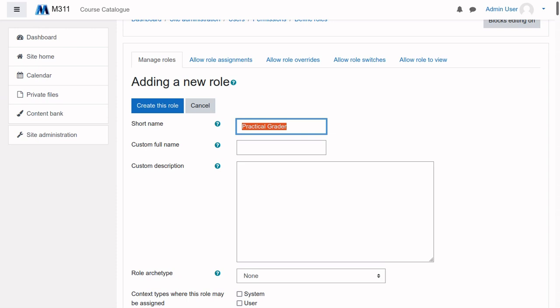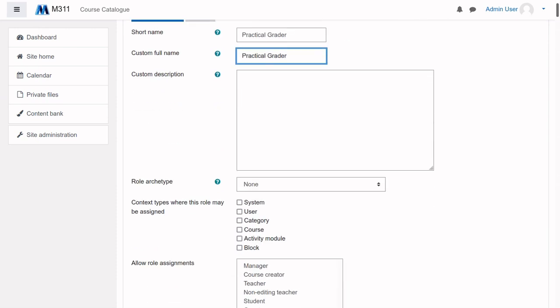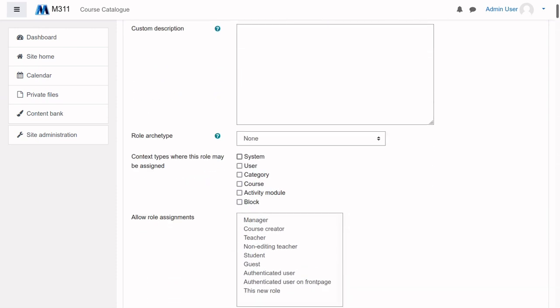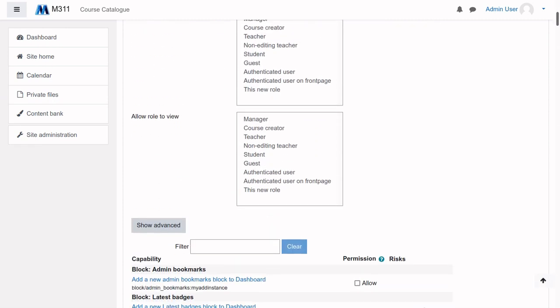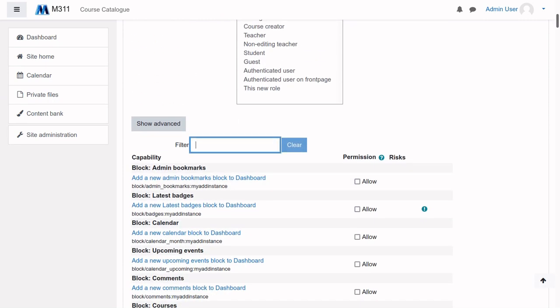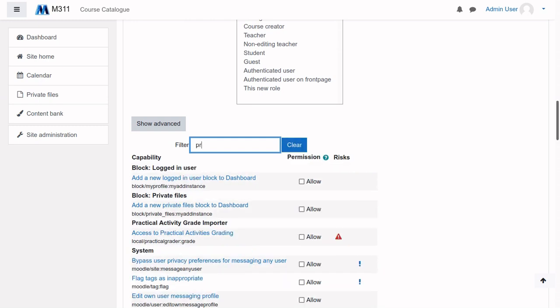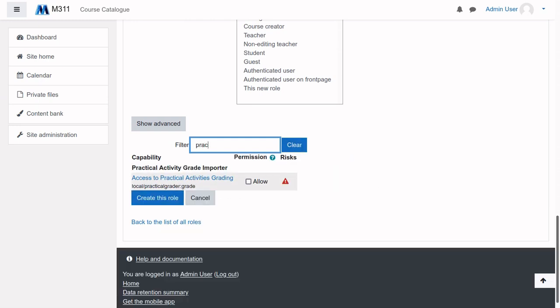I don't think it makes much difference in terms of custom name, etc. So we're going to define it at the system. We're not using that role archetype. We're going to ignore everything here, okay, and we're going to decide on the capabilities. So what have we got to do? We want our practical grade allowed. Yeah, access to the practical grading activities.